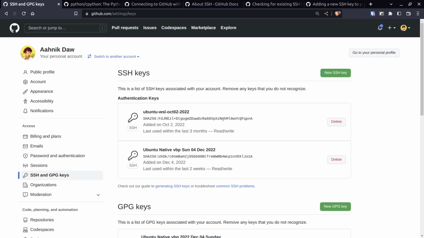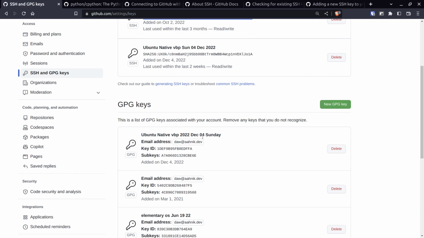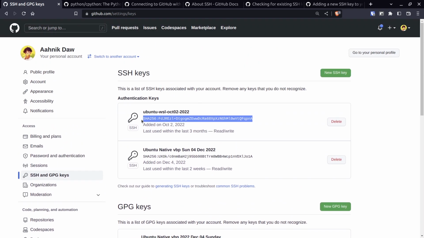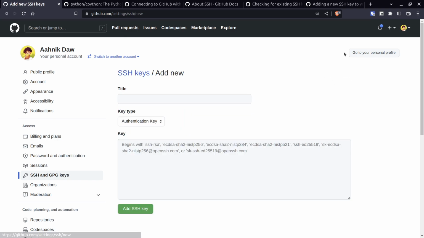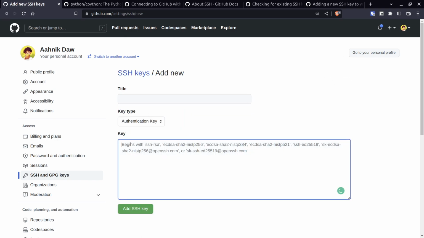So I can see these are keys. Now this is the public part. This part you are seeing is not any secret. The secret part is not shown in the interface. Don't worry, even if someone sees this code, they won't be able to hack my account. So these are the authentication keys that I have added in my system, and you can click on this new SSH key, and from your local machine you can copy that public key.